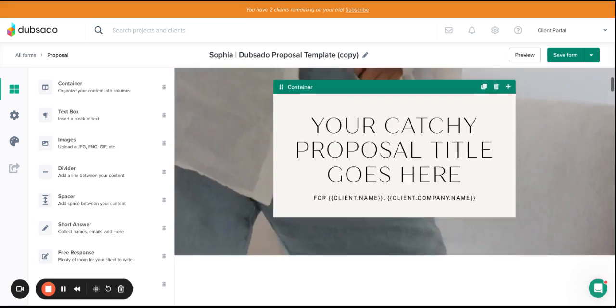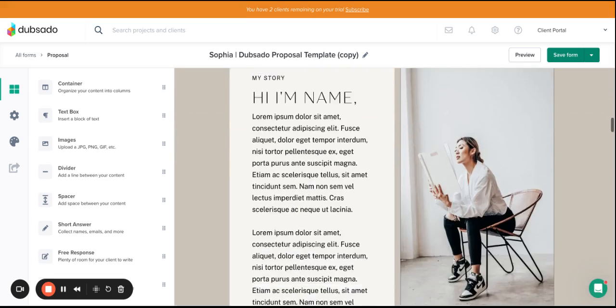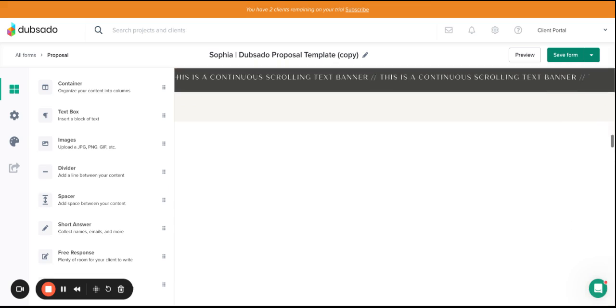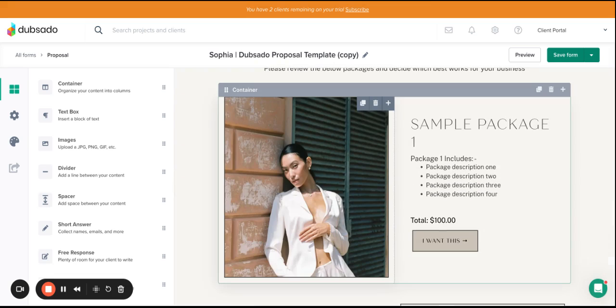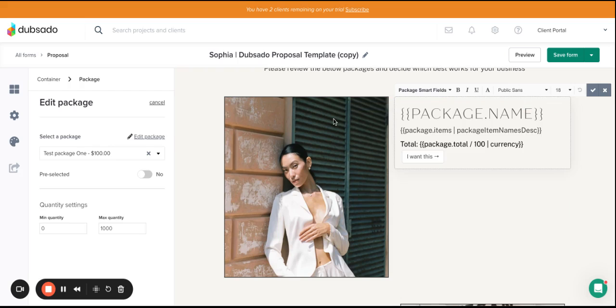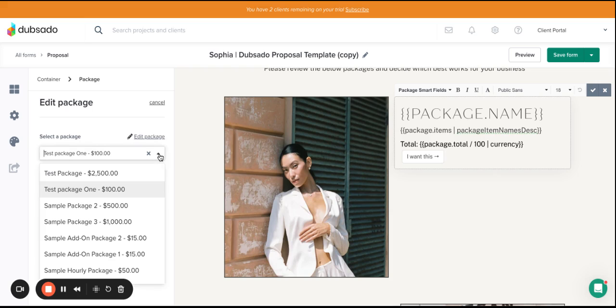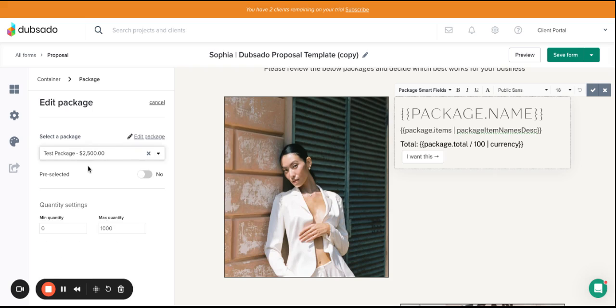In this proposal, the main thing that you are going to want to do is obviously customize with your branding, but you will want to add in your packages. So we have just created that package previously. So now that you've created that package, you can simply click on the pencil icon. You can go to this arrow here, and then you can find that new package. So this is the Dubsado one.